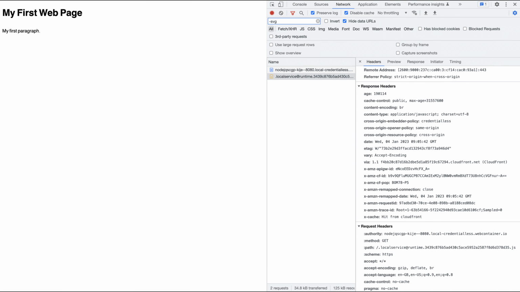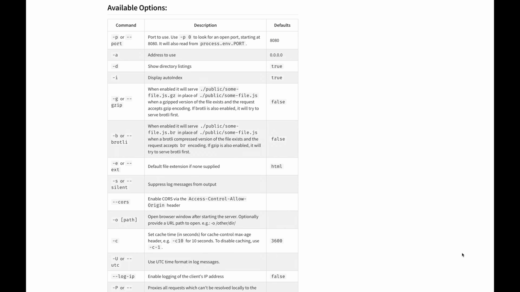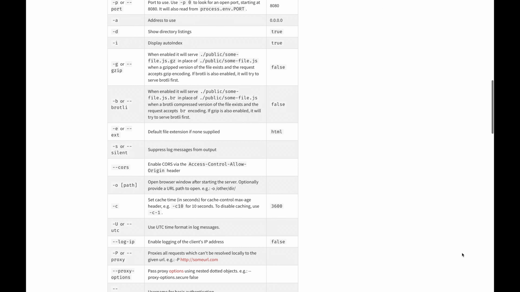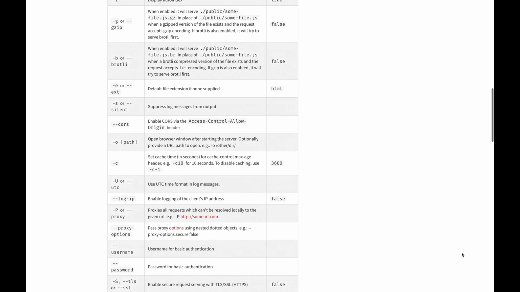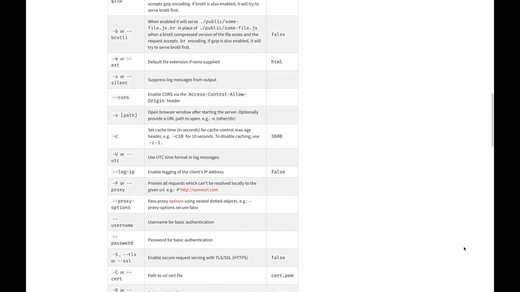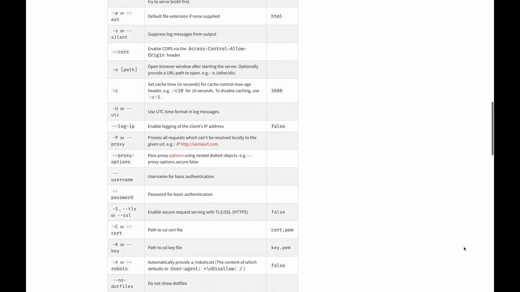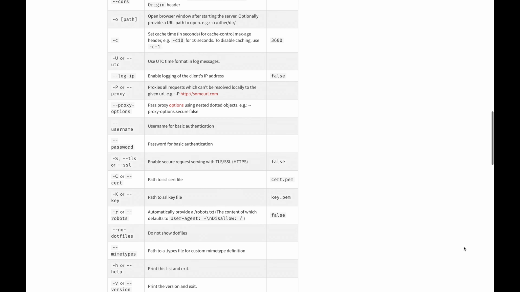3. Enable CORS by using the --cors flag, so that you can access the server from a different domain. There are many more features that you can use with the http-server package like caching, logging, proxy, authentication, etc. You can find the complete documentation in the description below.